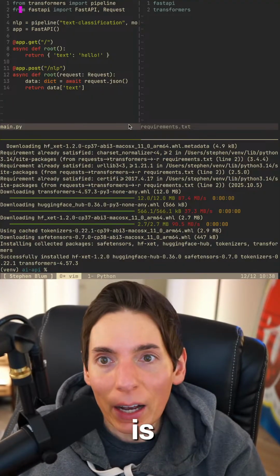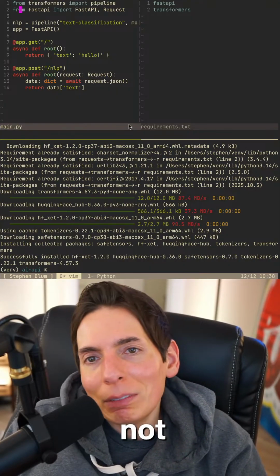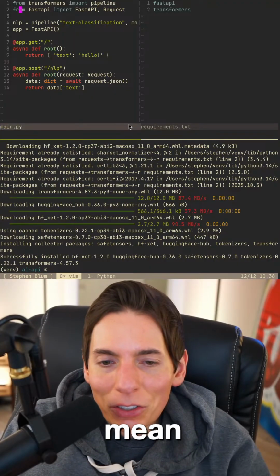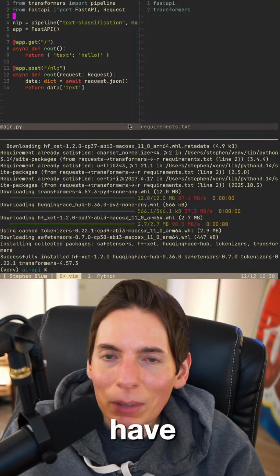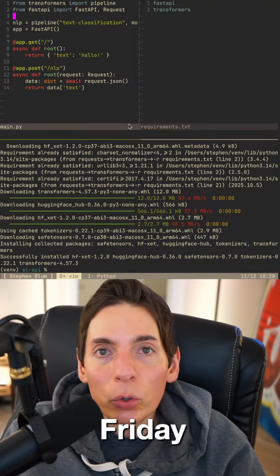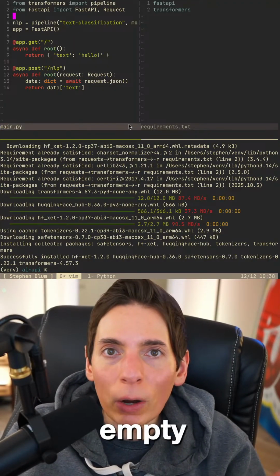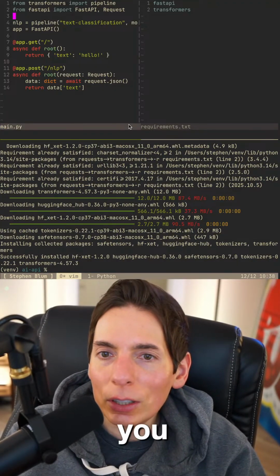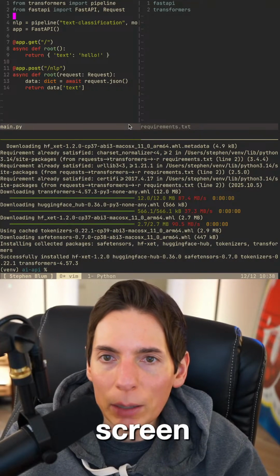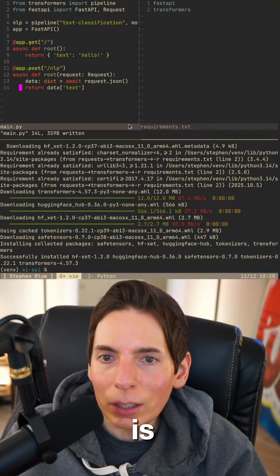Transformer, which is the AI. Well, it's not. I mean, hey Eddie Legendary, how's it going? Good to have you here. Happy Friday. We're doing AI API today. We started from scratch, empty directory, no files. And as you can see here, everything you see on the screen is what we've typed so far. So this is all you need to type.